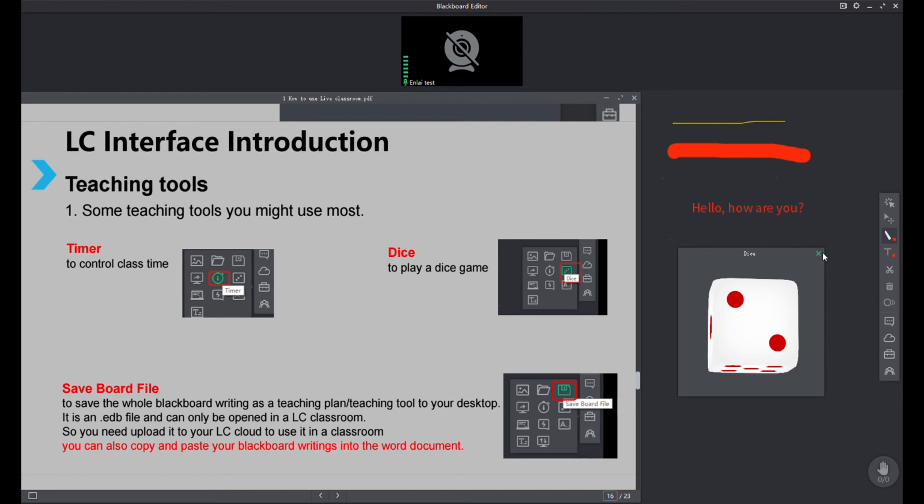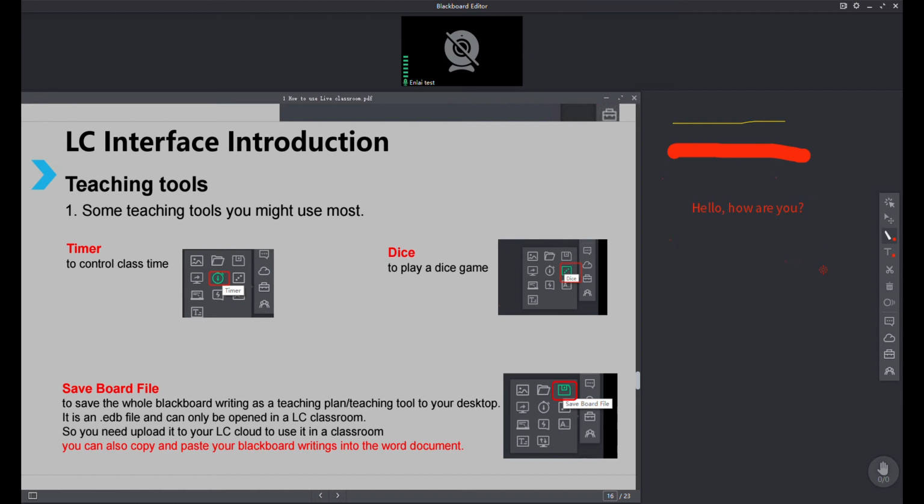When you need to fill in your class reports after the class, it will be quite useful. But I suggest you just take a screenshot or a picture of your whole blackboard writing, so that it will be easier and quicker for you to find out what you should write for the class report. And also you could copy and paste your blackboard writing into a Word document.